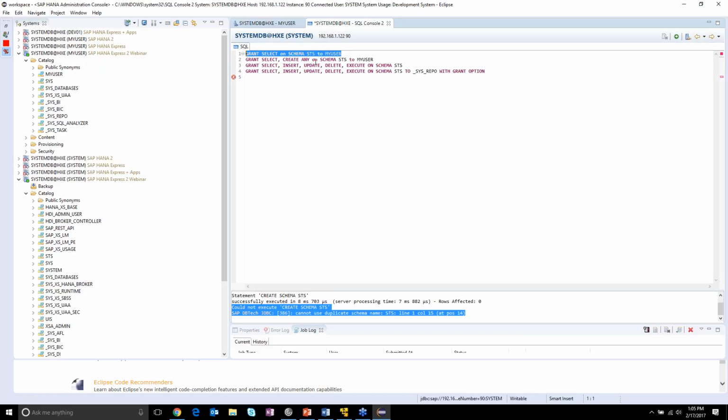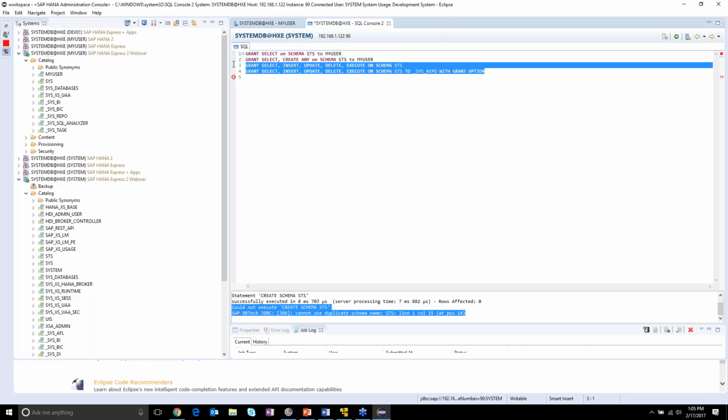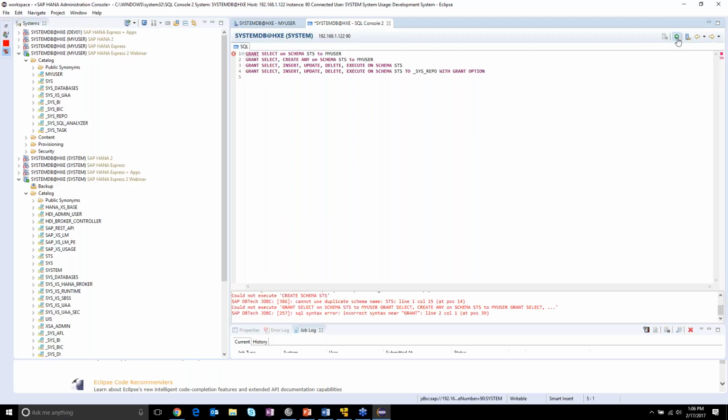First one is this grant select. So we're going to actually grant access to the schema. And then these subsequent ones are for the access, allowing my user to create and make changes and create objects within that schema. So we'll run that. Let me do this one by one.